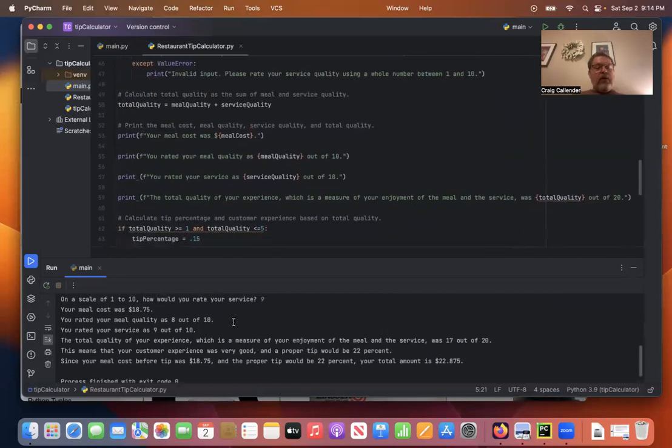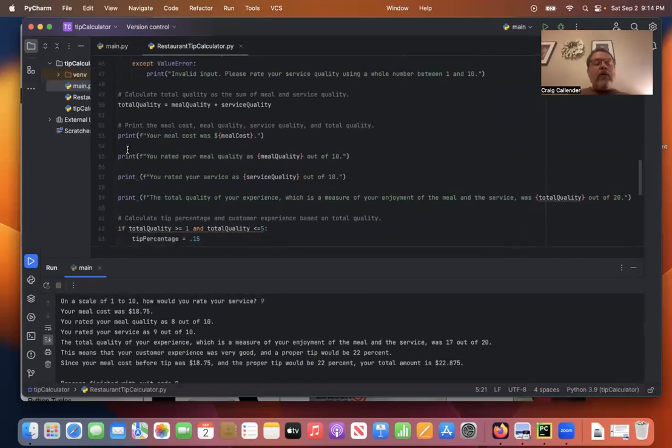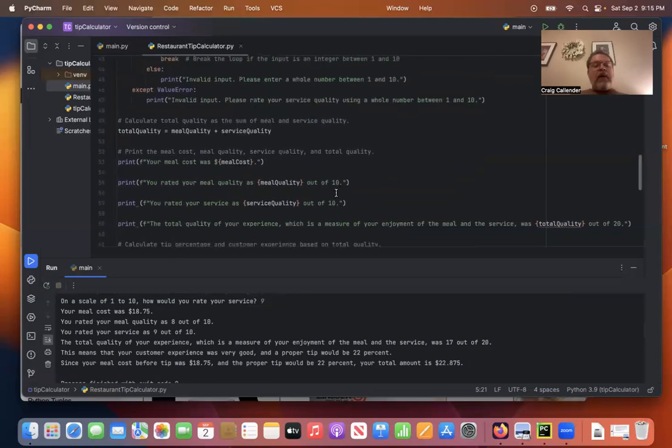So your meal cost was, we passed in the parameter of meal cost. So your meal cost was $18.75. Then here you rated your meal quality as, here we passed in meal quality out of 10, which was 8 out of 10. You rated your service as service quality out of 10. So you rated your service as 9 out of 10, right? So we were passing in 9 for service quality because that's what we put in right here. Okay. So then remember, we calculated the total quality, right, as meal quality plus service quality.